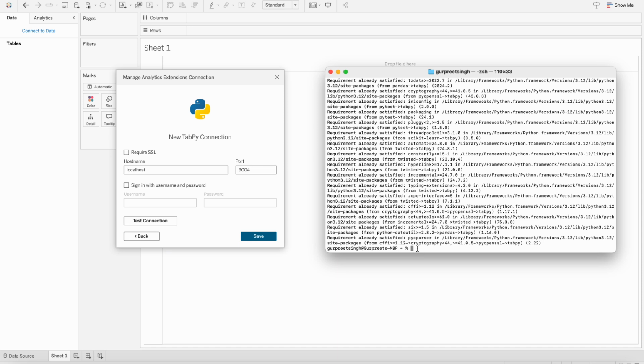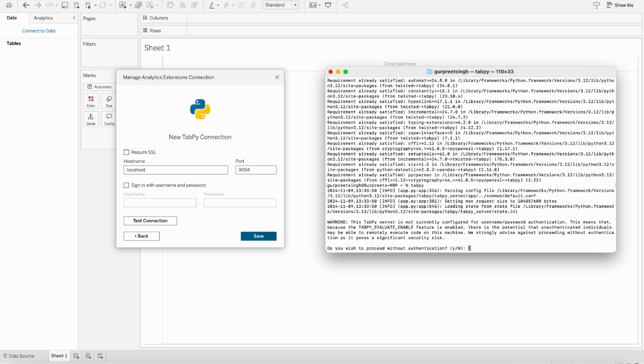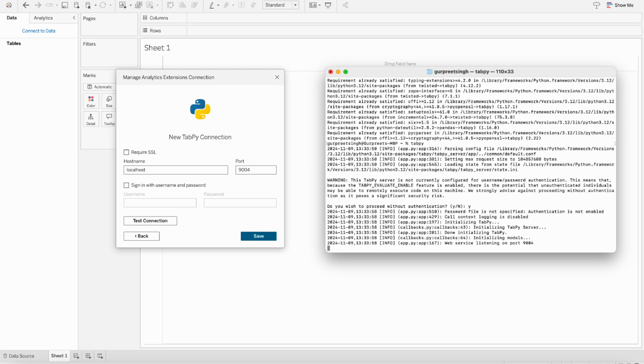And once you do that, you have to start TabPy by just typing in tabpy and enter. And once you do that, it will ask you, do you wish to proceed without authentication? As it is my localhost on my local machine, I will say yes. But I would highly recommend if you are using a hosted service, then definitely use username and password for security reasons. So once you do that, you will see the web service listening on port 9004. So that you can see that TabPy is running.